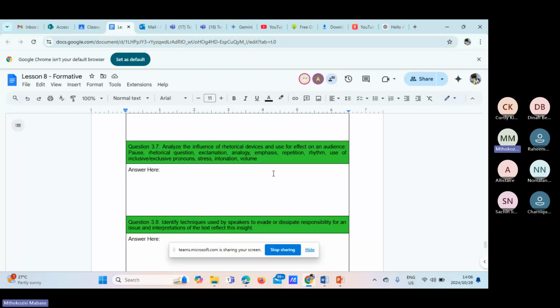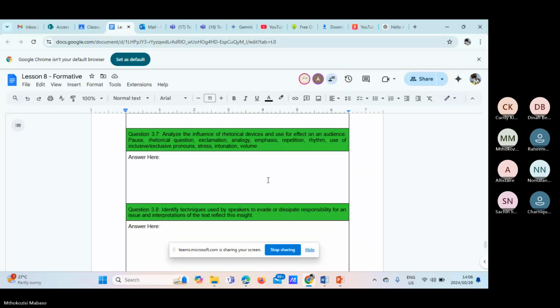Pause, rhetoric questions, exclamation, analogy, emphasis, repetition, rhythm, use of inclusive or exclusive pronouns, stress, intonation, or the volume. So we must analyze those points when it came to whoever was talking.